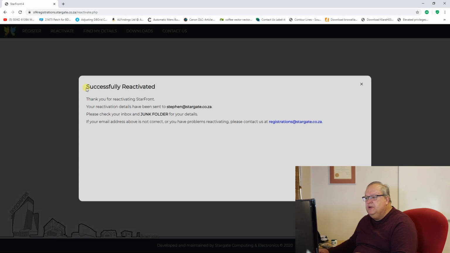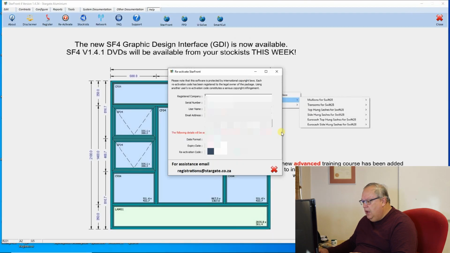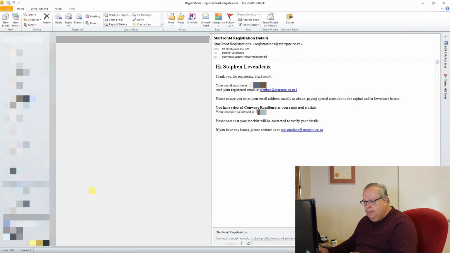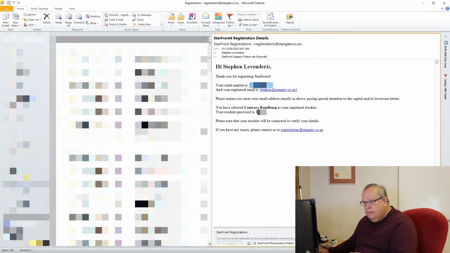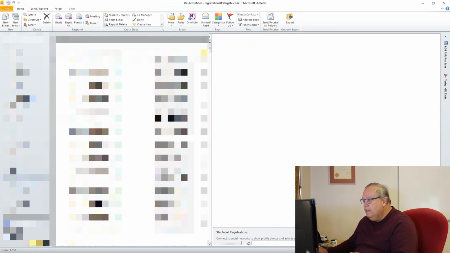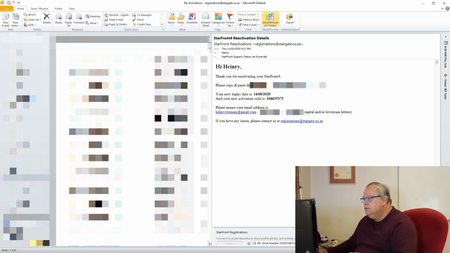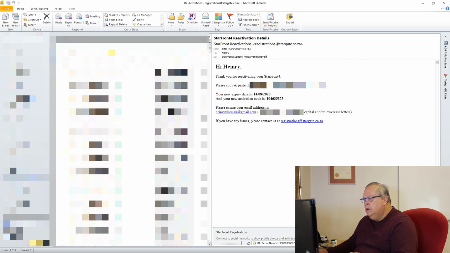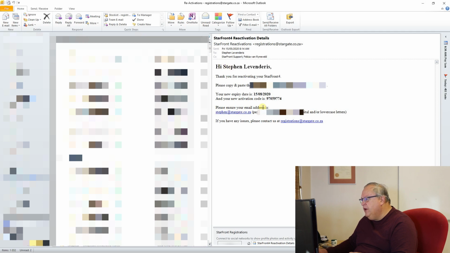It will say successfully reactivated. Thank you for reactivating Starfront. Please check your email for your reactivation details. So once again, I can close that. I can go back into my email. And then I will have an email. Hi, Stephen Levenderos. Thank you for reactivating your Starfront program, your new expiry date, and your new activation code.